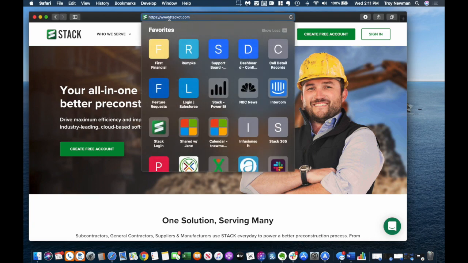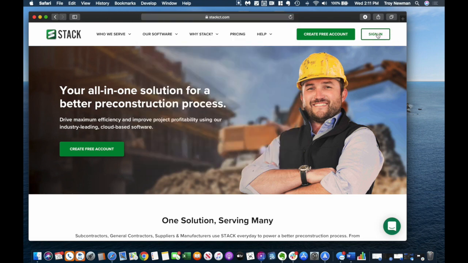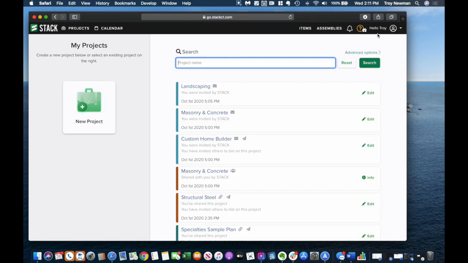I am at www.stackct.com. So you can go to our main website and click on the sign in button. In this case, the browser remembered my login information and took me directly to my project screen, which is awesome. You can see how www.stackct.com switched to go.stackct. So that's just a little quicker way.